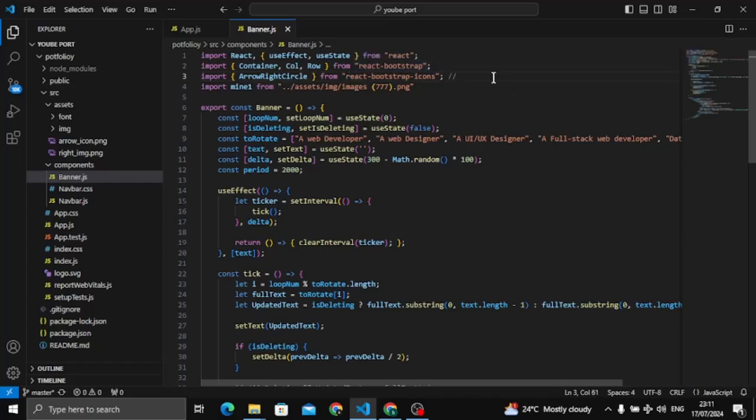Guys, make sure you install the React Bootstrap icons in the run command. That's npm install react-bootstrap-icons. Run this in the command terminal, then you'll install this package, otherwise you'll get an error.